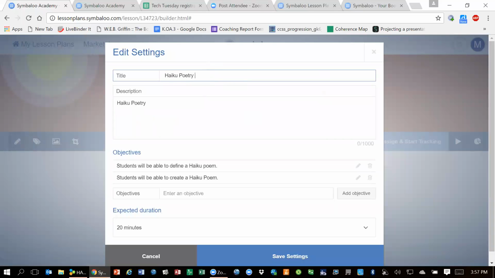And I can put some more information in. I can add more of a descriptor here. There's not enough. I have more objectives that I want to add, so I can just add another objective. Assess students will compare and contrast haiku poems. So I'm going to add that objective.